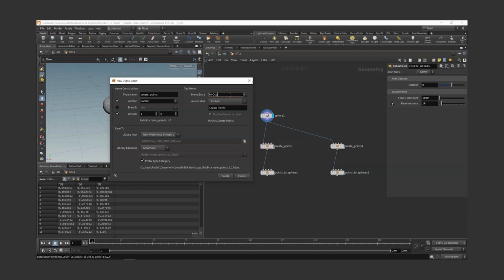But later we are going to be using RB, which stands for Rebelway. So let's do My OTLs for now, and let's deactivate the prefix type category. I don't want to have the word sub in there.